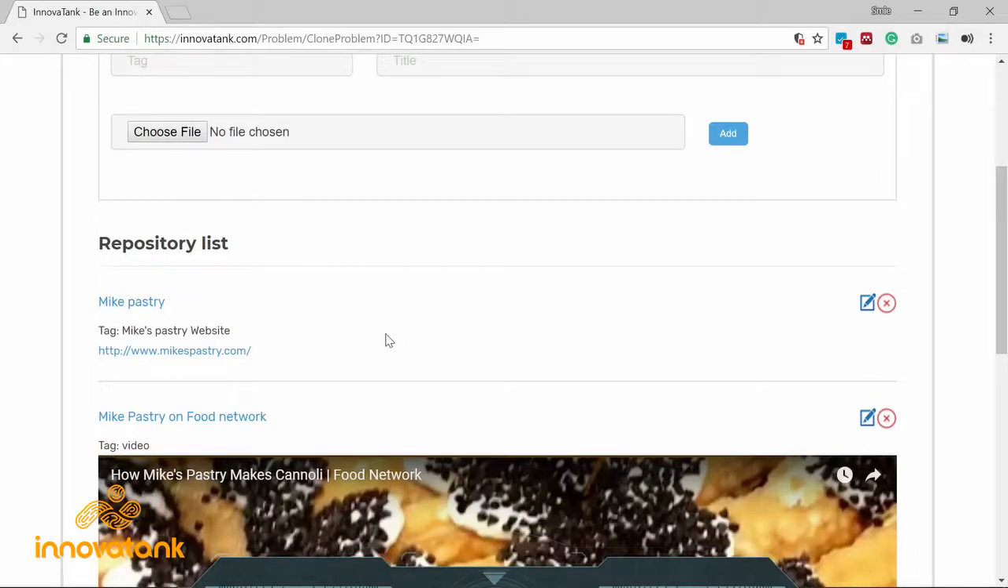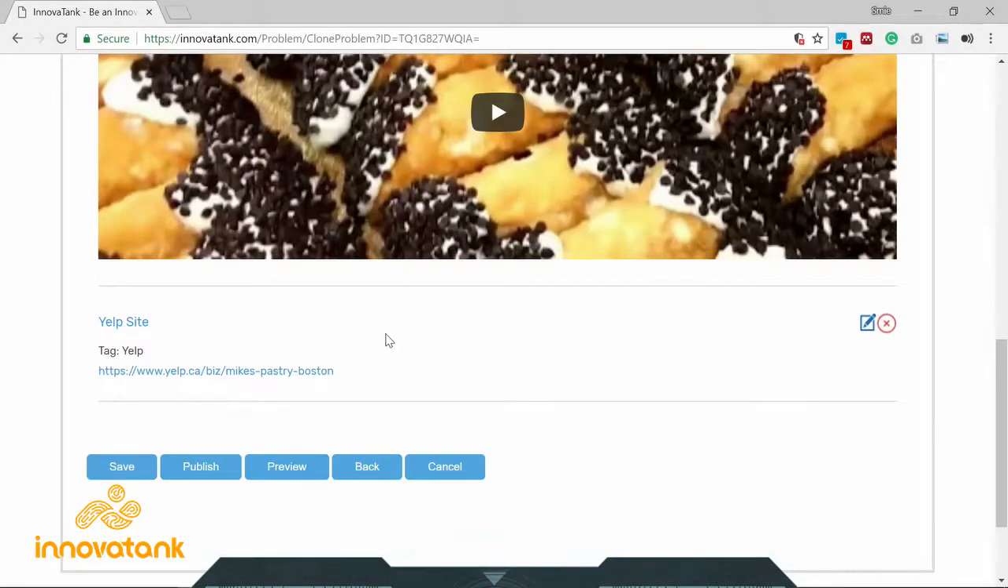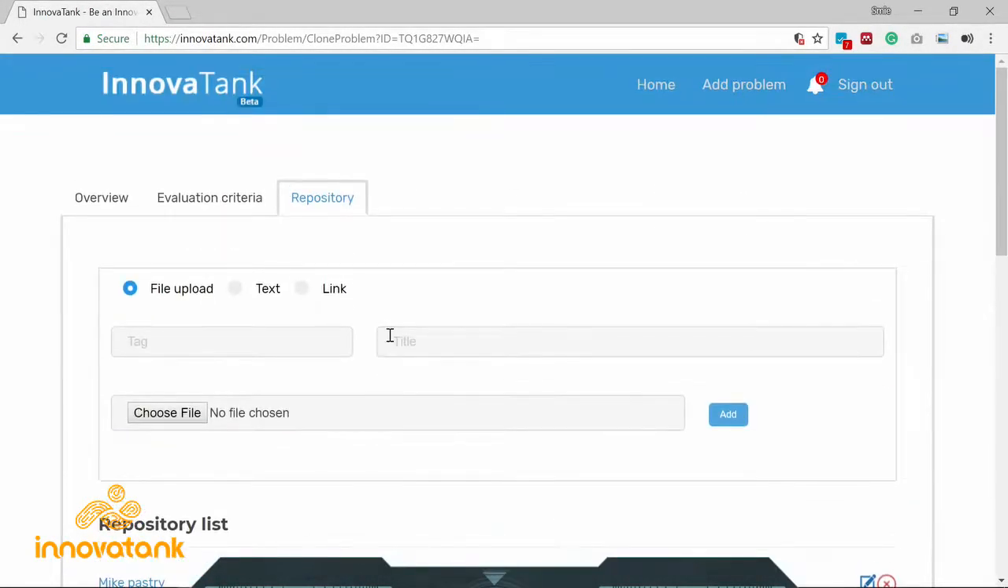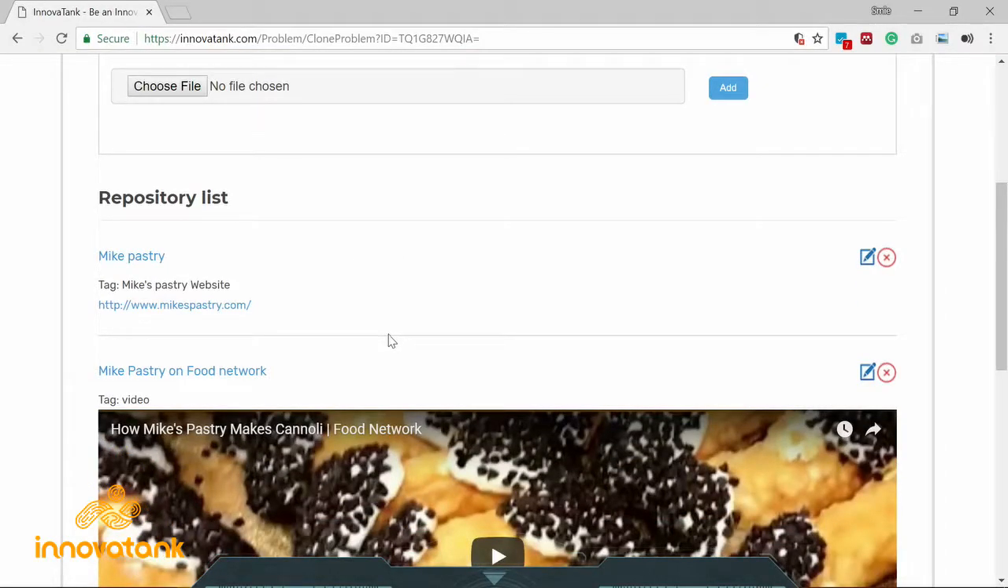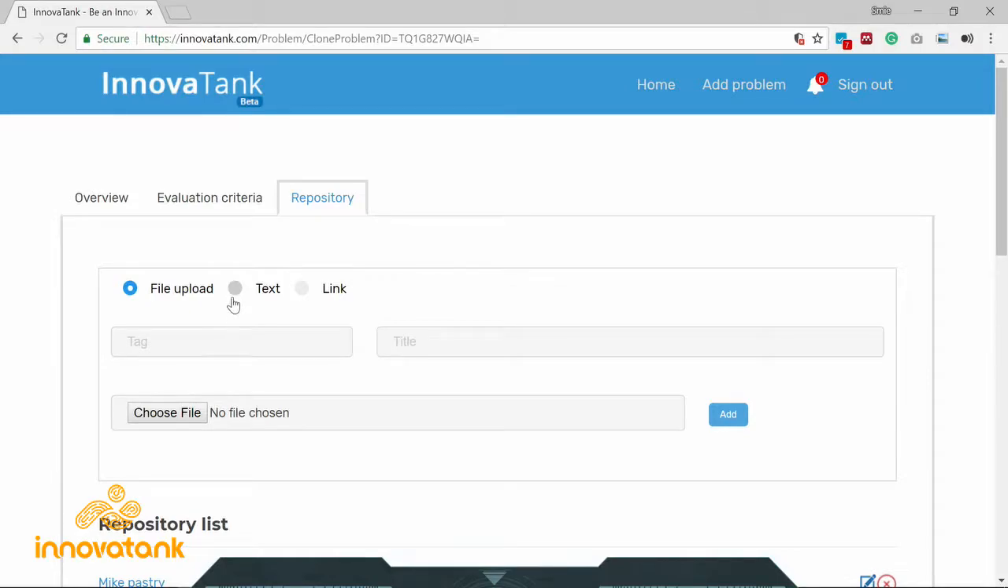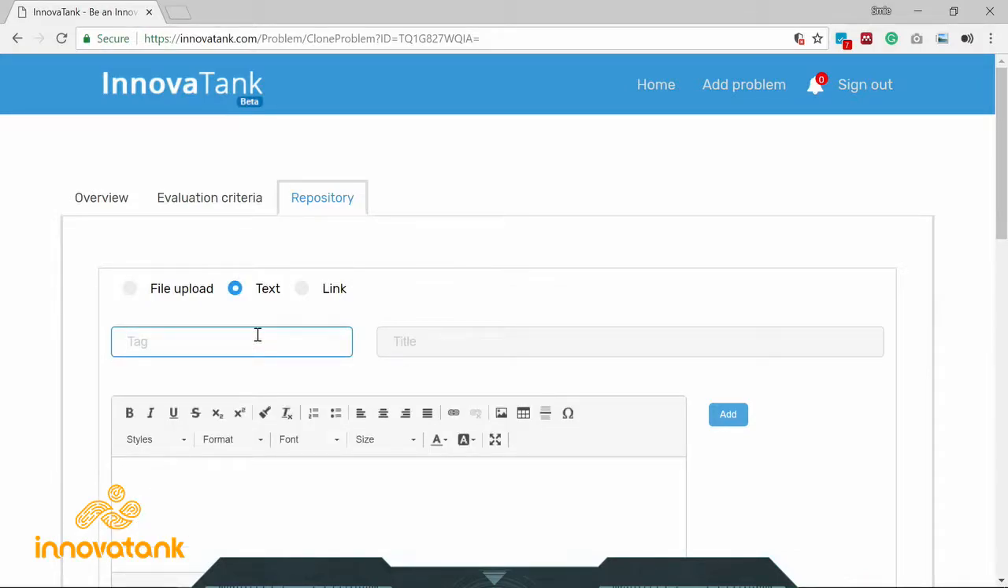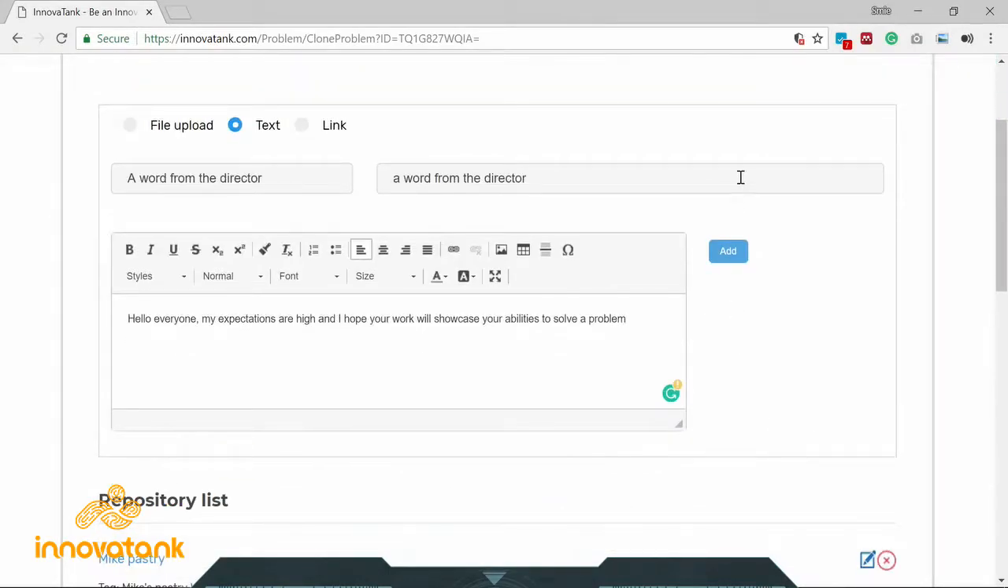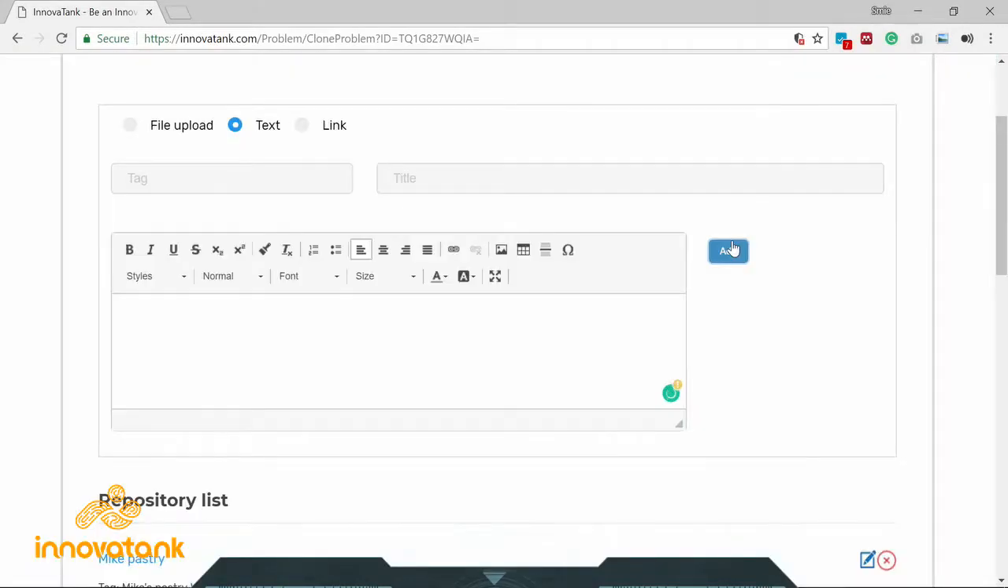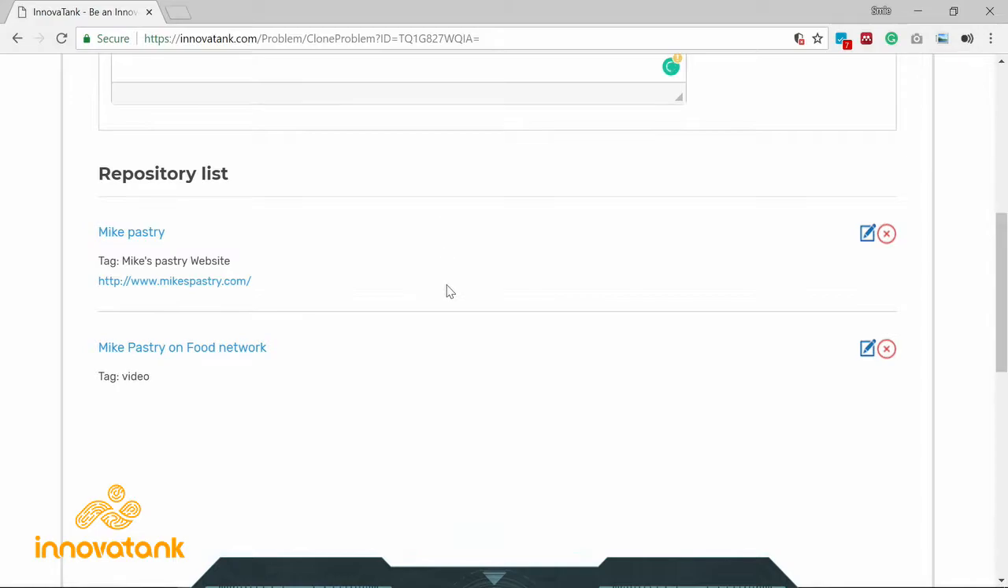This is a previously created repository platform which allows you to input raw data. This problem has been created beforehand, and let's say you would like to add information. Once you've entered the text, you can simply click on Add and review your repository list.